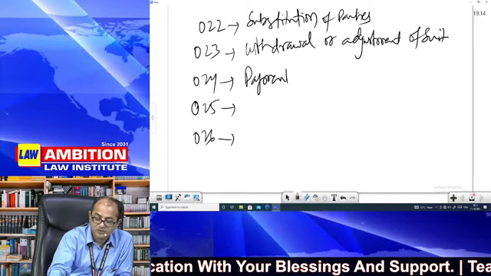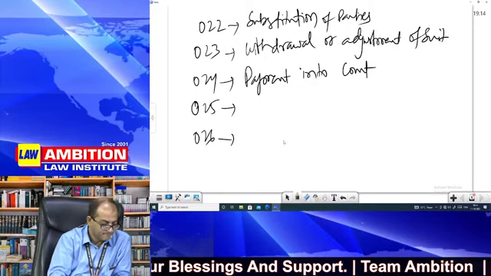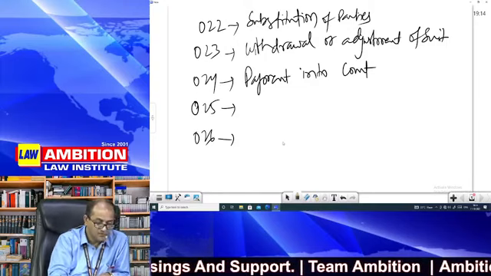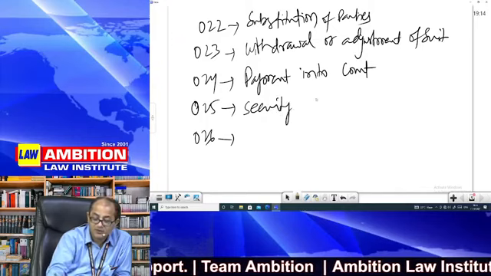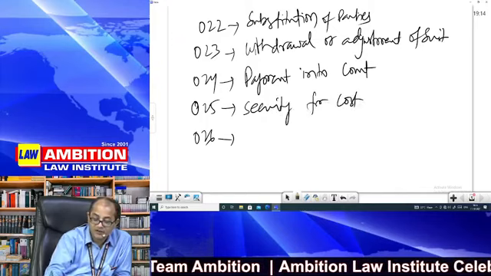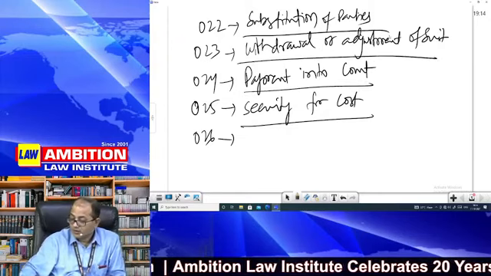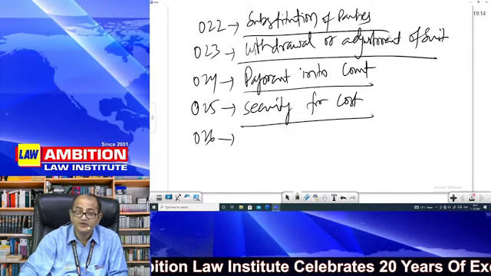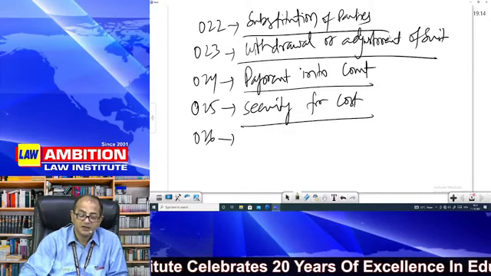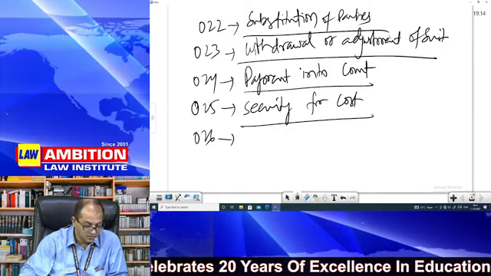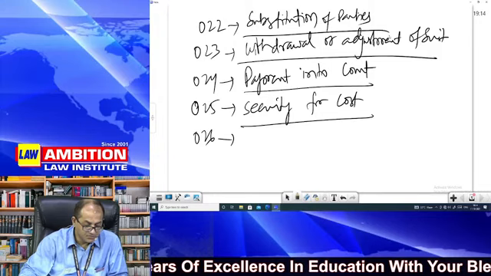Payment into court. Can you see this? Security for cost. Now suppose tomorrow you may run away from this place and we may not be able to claim the cost which is involved in the suit. So how will we now... security for cost may be required from plaintiff.